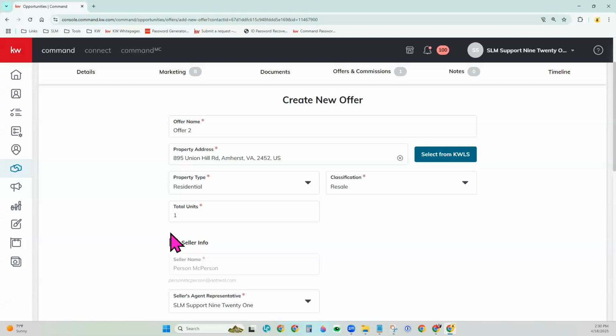There's another tip video on how to create that internal listing. So definitely check that out if this is a very time sensitive situation and you need to know how to get the KWLS listing linked to your offer ASAP, but you're getting the error that the listing is not on the KWLS.